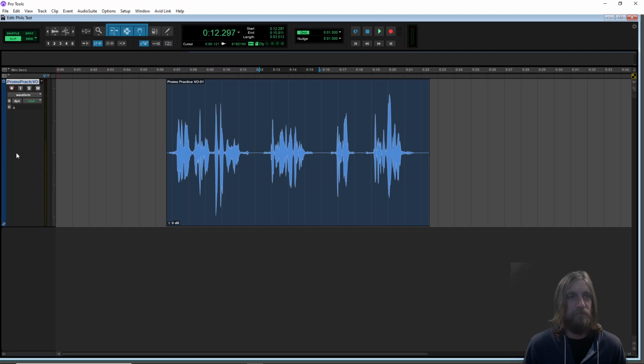On the side of the audio track, under the name, you have the record button. This is an input monitoring button. We can kind of ignore this one for now. And then we have a solo button and a mute button.